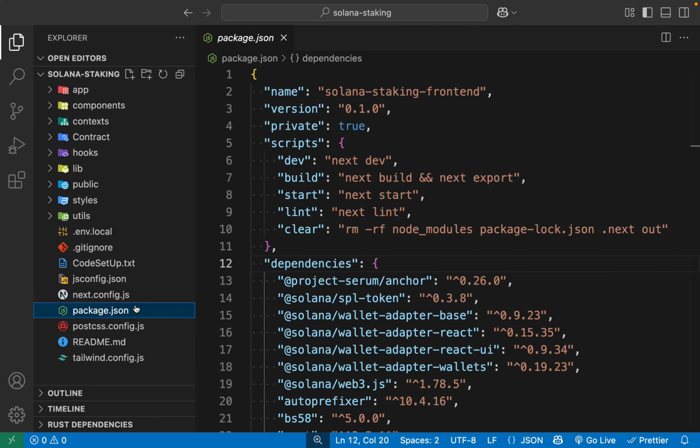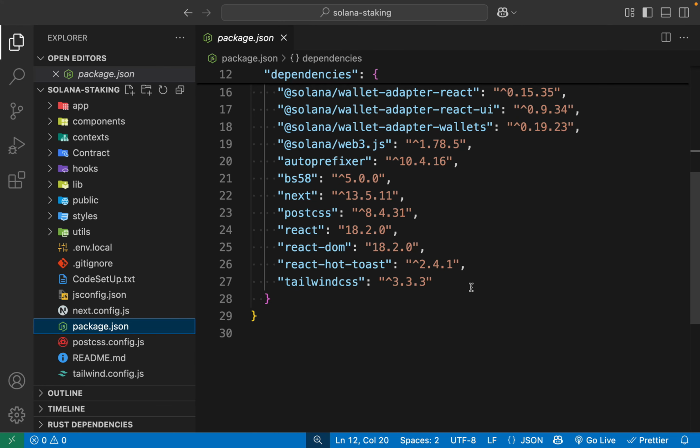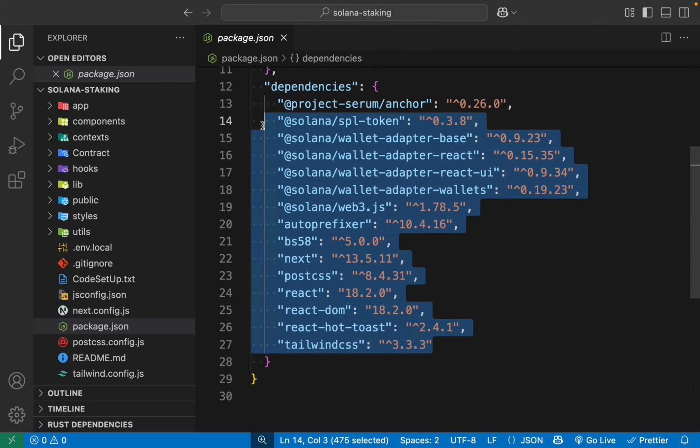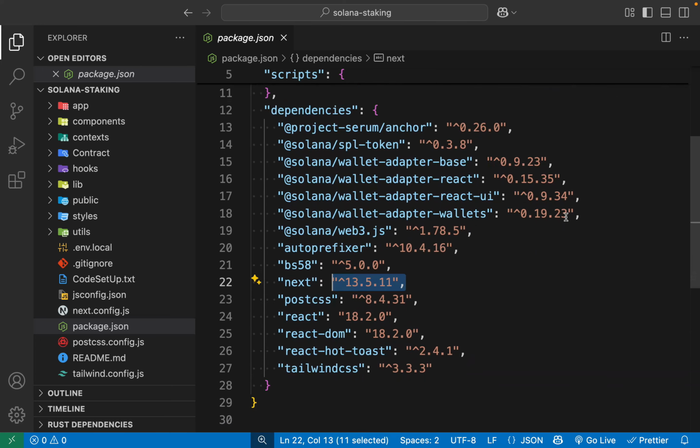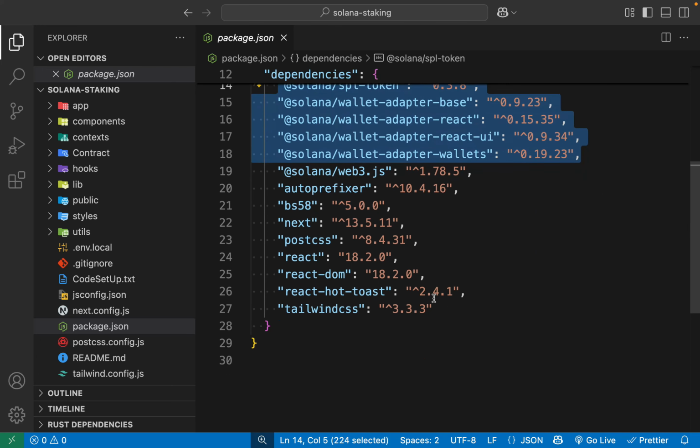Then we have the package.json file. There you will find all the packages which we are utilizing. We have the latest packages with the latest model. We are using the latest Next.js version. We are using the wallet adapter. That's all we have here.